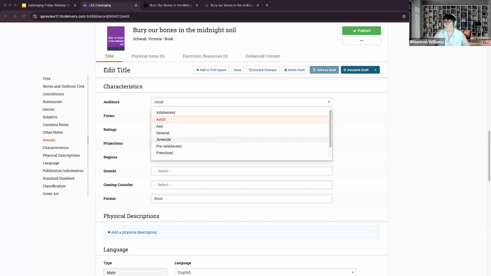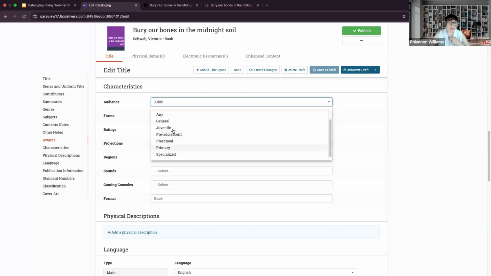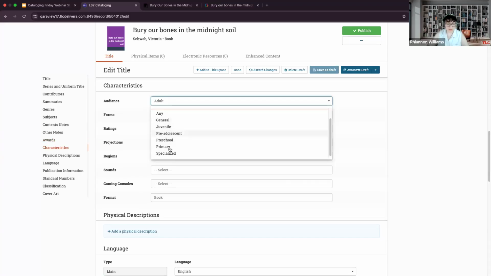I want to make sure that I get this one right. So if you do use LS2 Kids at your library and you want to filter out things that are not appropriate for children, this audience drop down, the audience characteristic, is what does that filtering for you. The ones that do show up in LS2 Kids are juvenile, pre-adolescent, preschool, and primary, I believe, are the other ones that show up here in LS2 Kids. So those are the ones that you want to use for it to show up in LS2 Kids.